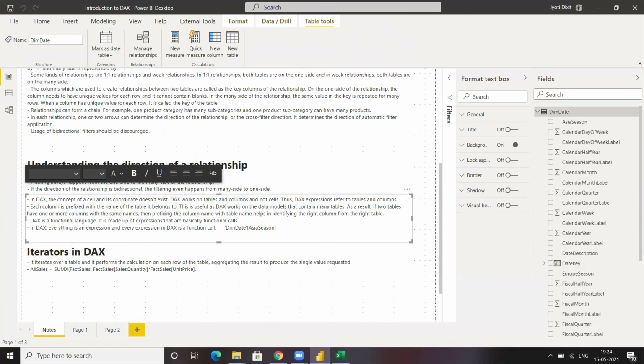It is made up of expressions that are basically function calls. So it's like one function calling another function calling another function. We will be talking about this when we create DAX expressions in the future. So in DAX, everything is an expression, and every expression in DAX is a function call.